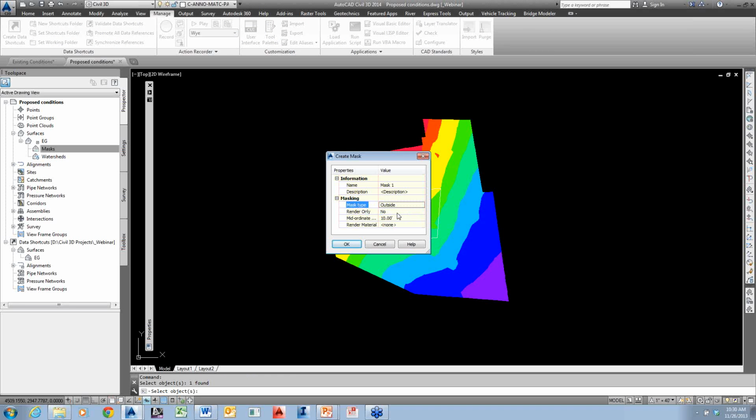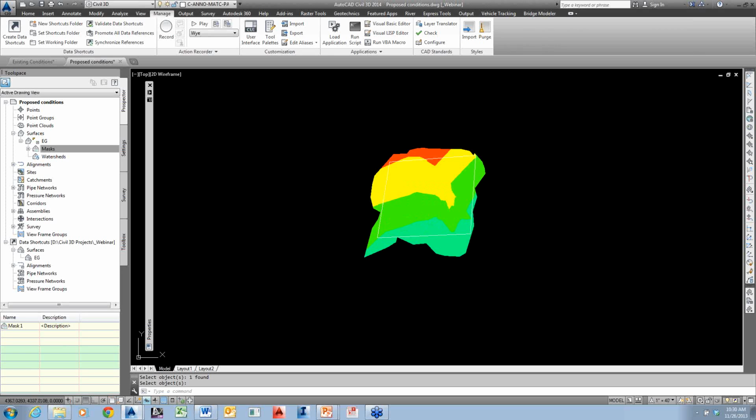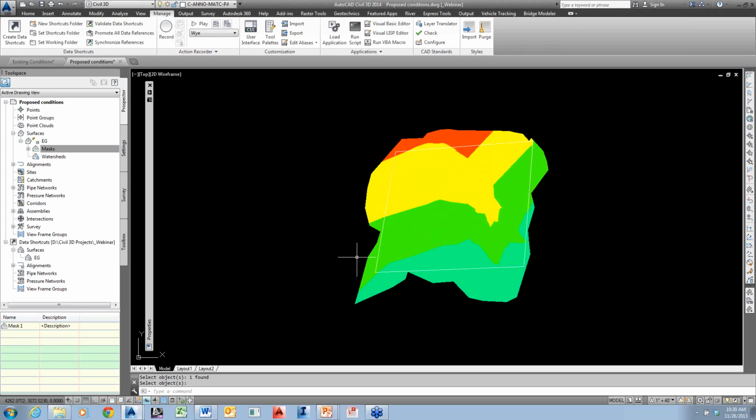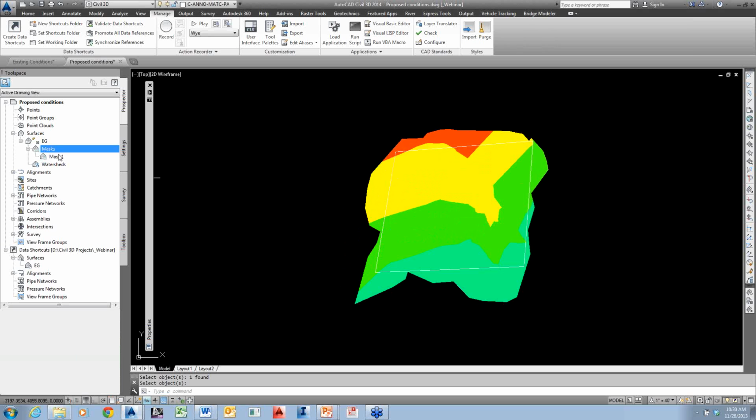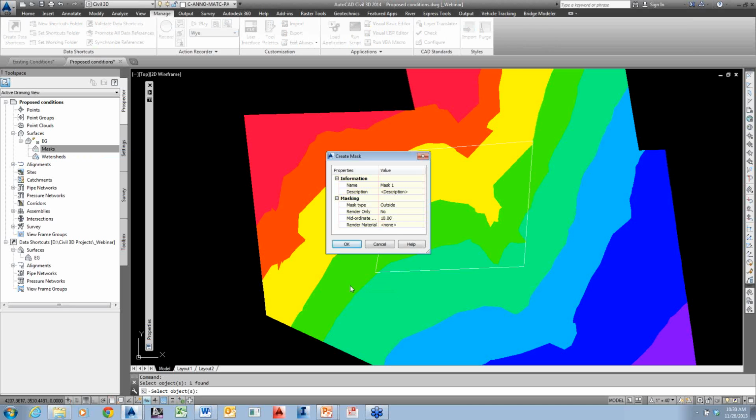Is it a render-only mask? I just want to change the way it renders. Mid-ordinate distance, assign all these different things, hit OK, and it masks it out for me. Now, as you can see, it kind of went out beyond it, and I was surprised by that. I didn't think it would. Let's see if I got an option in here. It's been a while since I've dealt with masks.